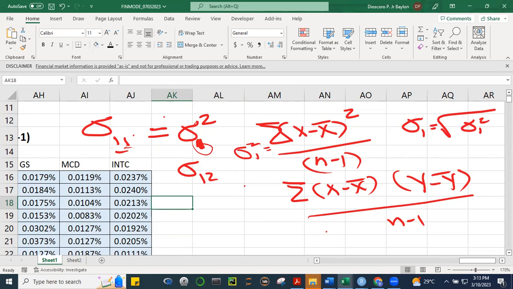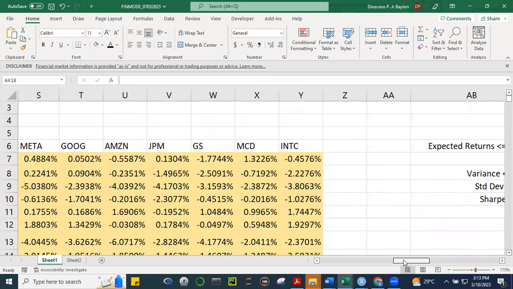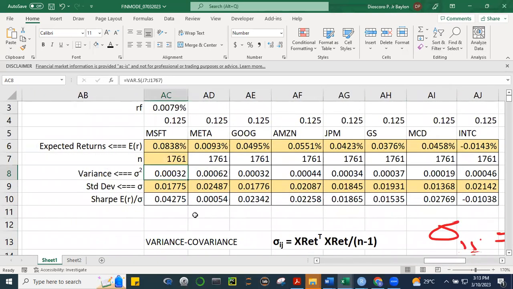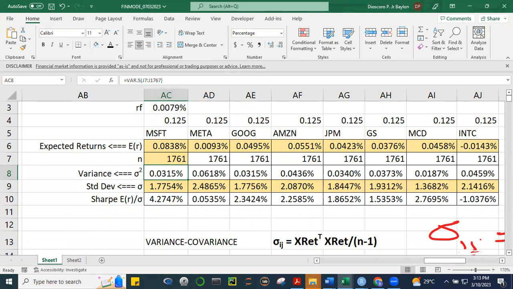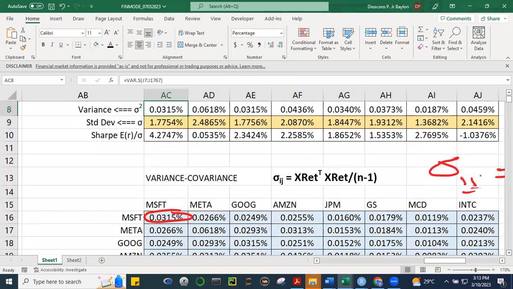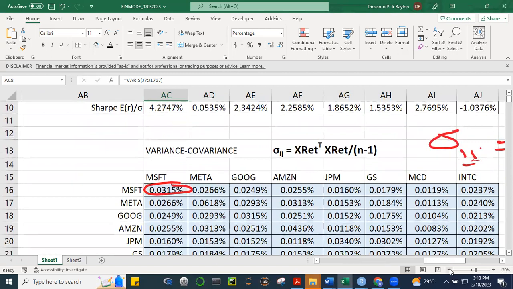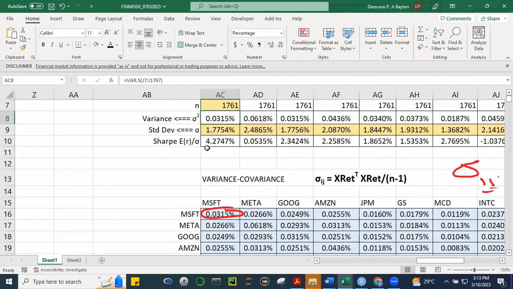Let's take a look at this, because here we have the computation of variance. We computed the variance of the asset. I'll make this a percentage so it's easier to read. What is the variance of Microsoft? 0.0315%. What is the variance here? 0.0315%. The same. So here, we're able to confirm that this 0.0315 is the variance of Microsoft. What is the variance of this asset? Facebook, Meta, 0.0618. And if you compare the variance of Google, 0.0315. It's exactly the same.